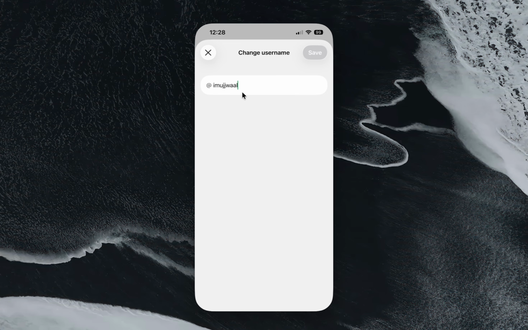Now here in the text field, delete the username you have previously set and then retype the new desired username you want to set. Once you fill the new username, WhatsApp will automatically check whether it's available or not. If the username is already taken or doesn't meet WhatsApp requirements, you'll need to choose a different one. And once you see username is available, click on the save button.